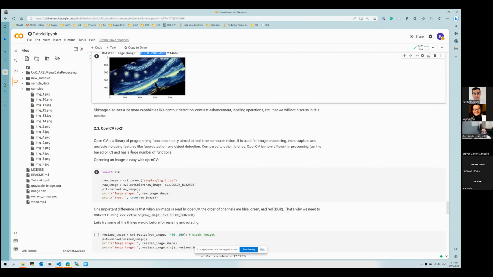Okay, now OpenCV. OpenCV, as I said, is very good. It's based on C. It's super fast. It has lots and lots of capabilities. So whatever you think of, you just search Google or search ChatGPT. There will probably be a reference to OpenCV. So everything that you can do with other libraries, OpenCV can do much faster.